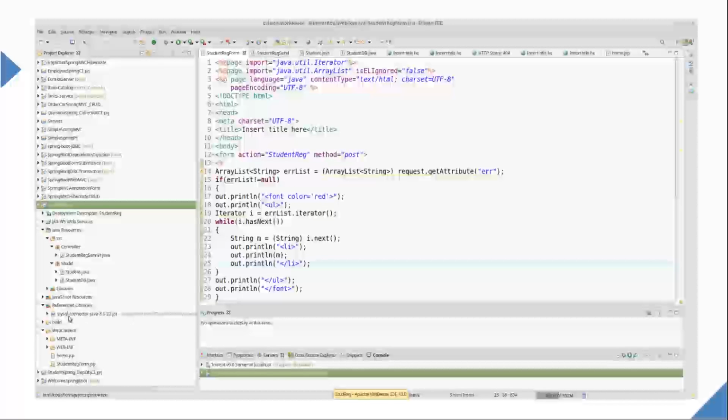Then we have the build component, and then we have the web content. Inside the web content, we have the META-INF and WEB-INF folders. The web content is the position where we have to write the view components, that is, the JSP pages. View is always displayed on the browser, so in the web content we write either HTML or JSP or any other UI components which can be seen on the browser. Here inside the web content we create home.jsp and studentregform.jsp files.